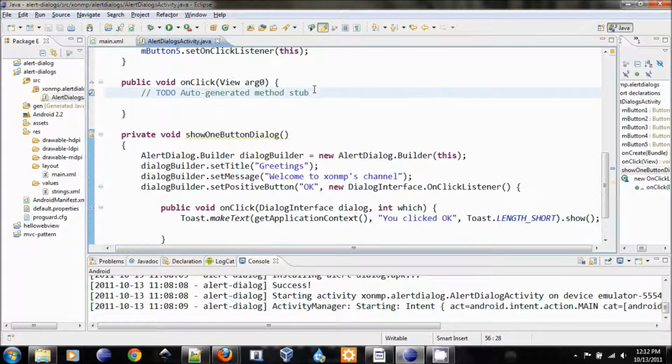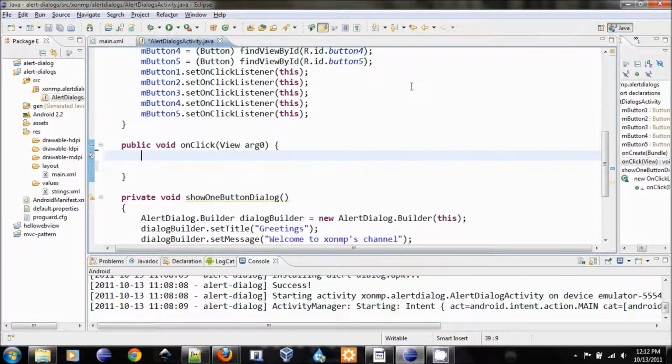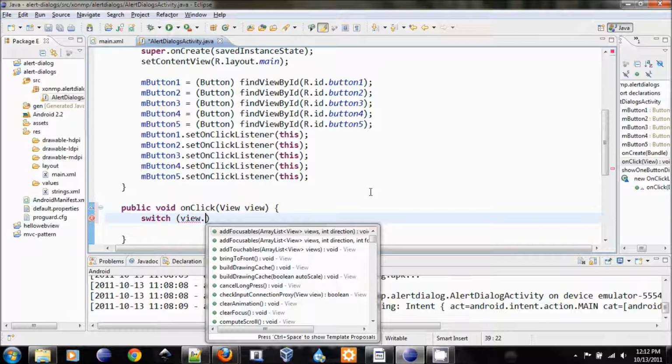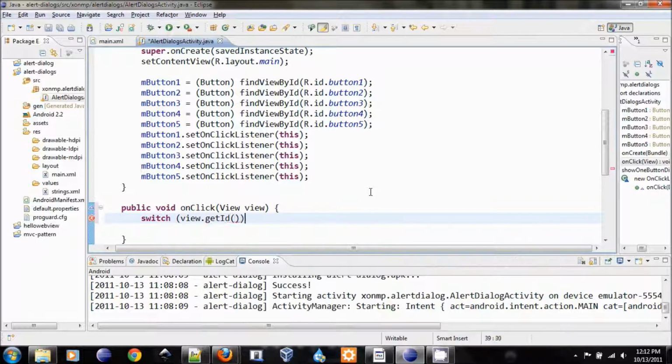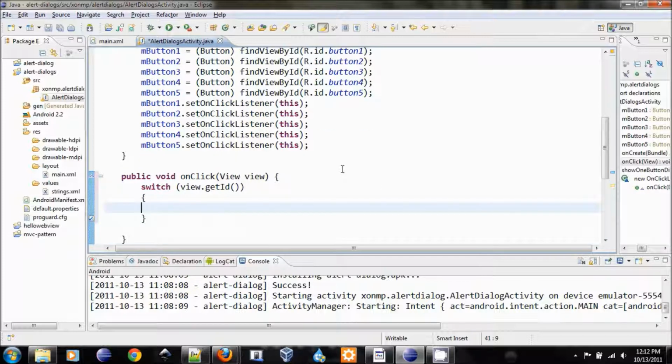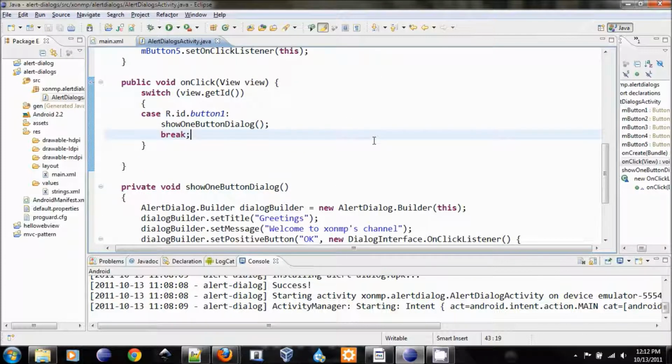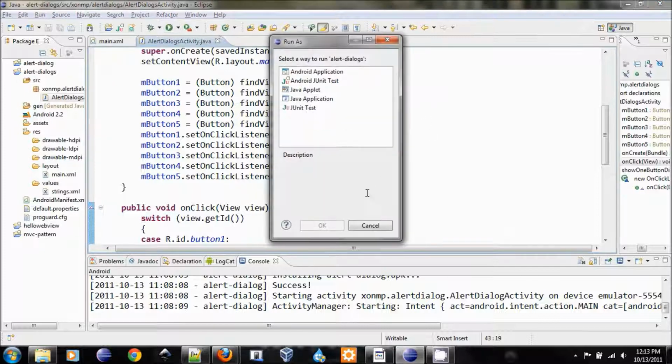Now in here in the onClick method we want button number 1 to handle that. So we call the switch. Let's change this name to something easy to understand. So view.getId. So we get the ID of the click, so we know which button got clicked. Dot ID. If it is button number 1, then we will show one button dialog and then break. Okay, let's run it. Run as Android application.